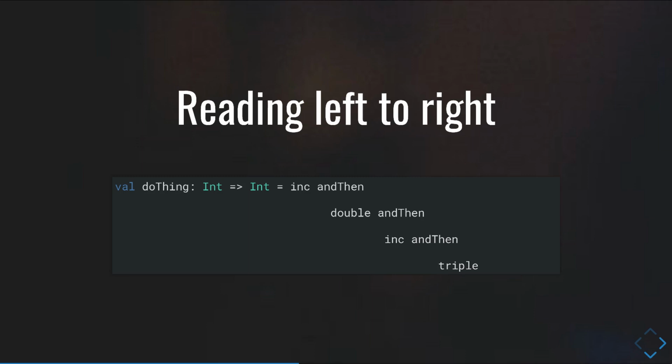Now, I personally prefer this style. I find it easier to read and reason about. But as we've seen, you have the choice, so use whatever works best for you.